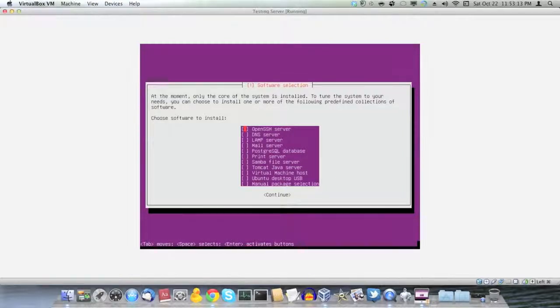Okay, here's where we're gonna go. I'm just gonna go ahead and select OpenSSH Server. You could set up LAMP right from here. I have never done it that way, but you could. But I'm not gonna do it that way because I want to show you how to do it manually.